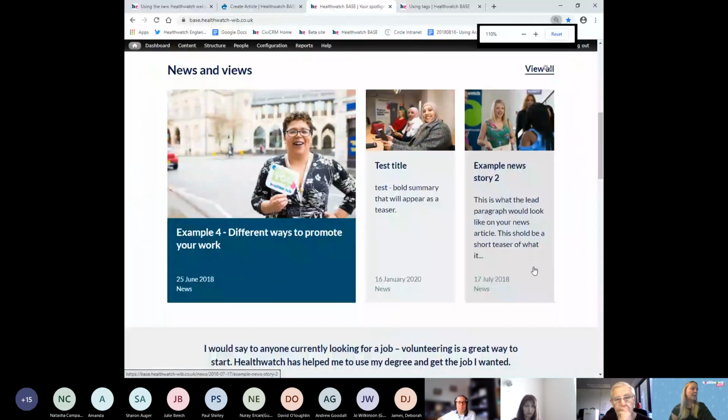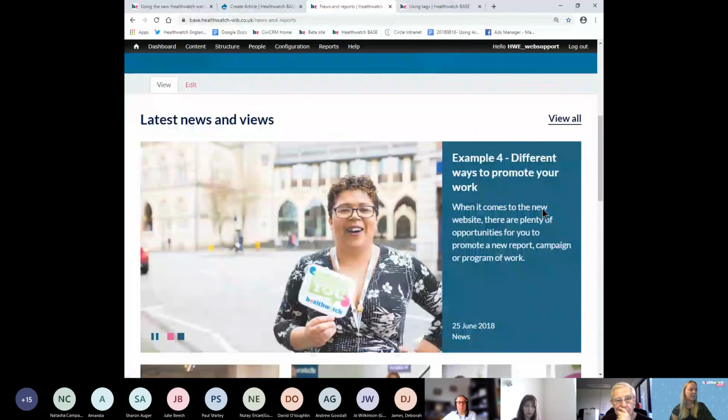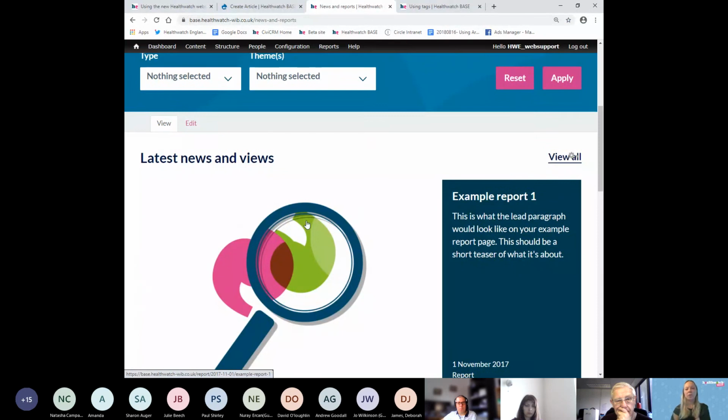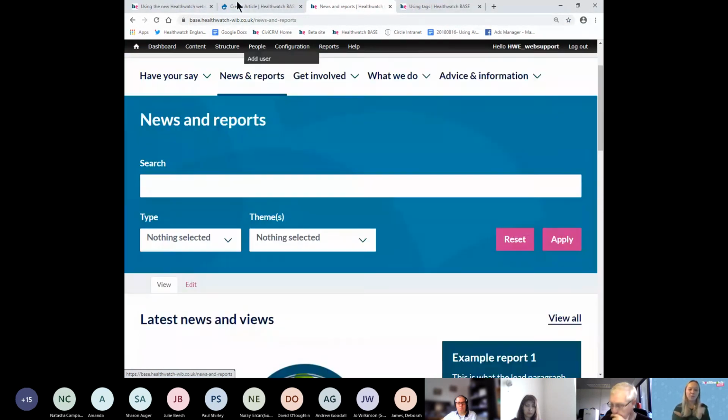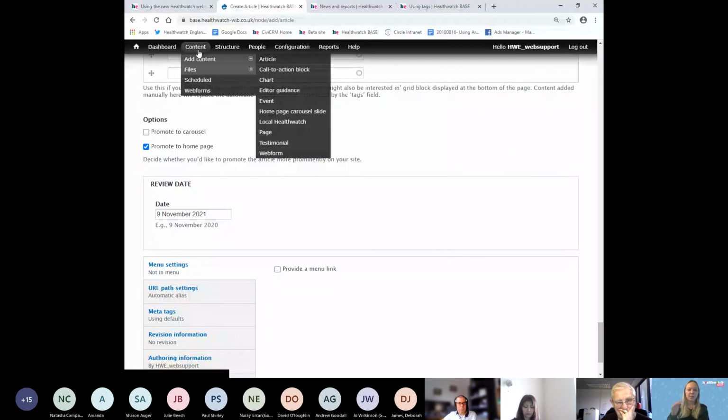Now, if you select the bit that says promote to carousel, it's going to pull through and make sure that it's on this carousel here on your news and reports landing page. It does not link through to the homepage carousel right at the top of your homepage. They have to be made separately to that. So that depends on whatever issue you would like to promote. And you have to be able to do that. You go content, add content, and homepage carousel. And again, the back end of it looks very self-explanatory in terms of the different fields. So you'll be able to use the guidance to be able to work that one out.